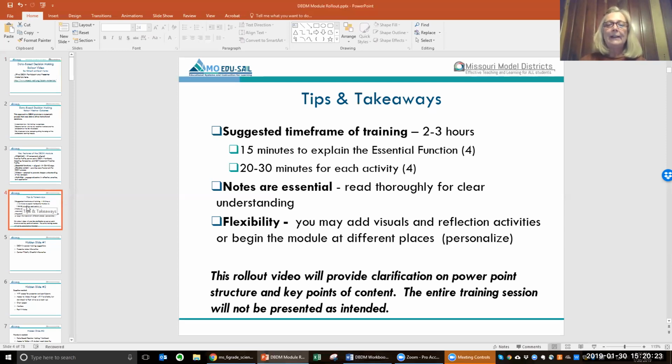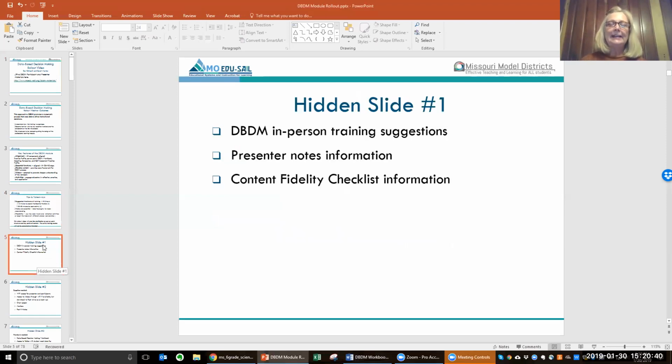This rollout video will help provide clarification on the PowerPoint structure and the key points of the content. The entire training session, though, isn't intended to be presented at this time. Next we're going to have Sarah explain the hidden slides. There's a lot of important information on those.